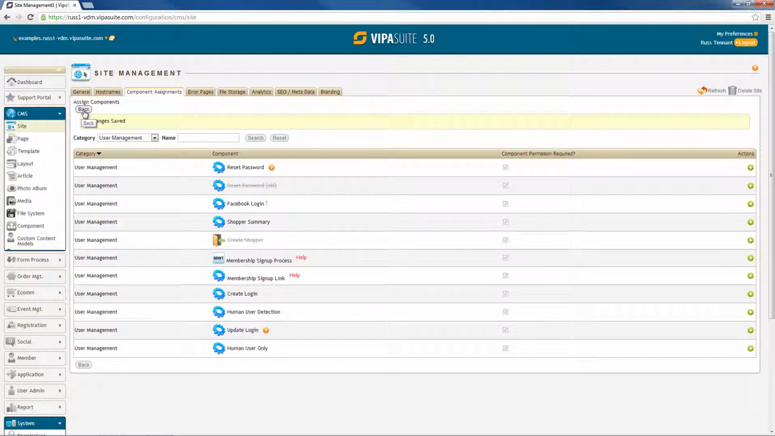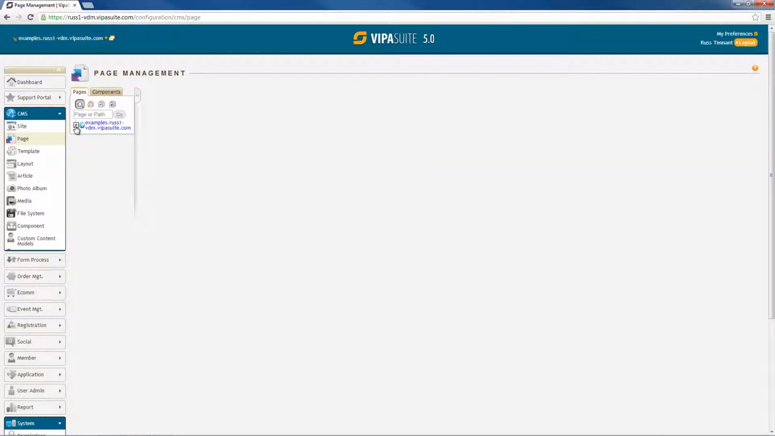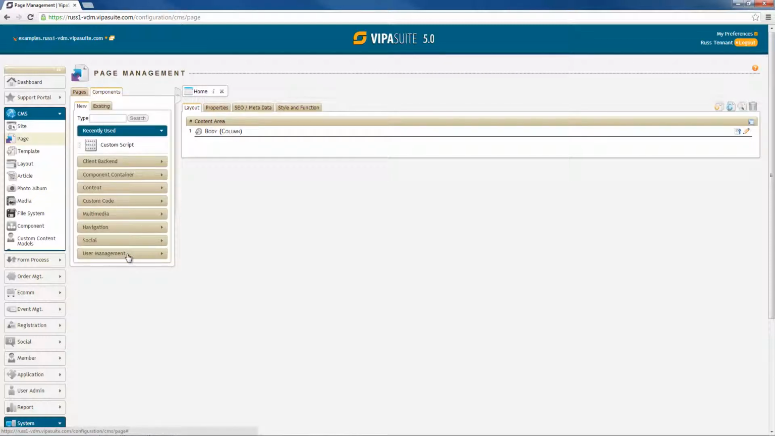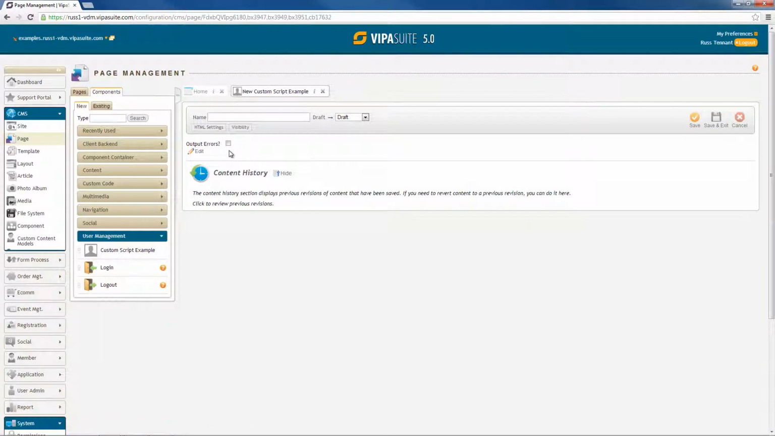At this point, you may need to log out and then log back in, depending on whether you've already visited page management or component management. I haven't yet, but if I had, I would probably want to log out and log back in to make sure the component does show up there. So we'll go to our example page and we'll add the component right here. It shows up under user management as custom script example, so I can just drag and drop it and it'll show up here.